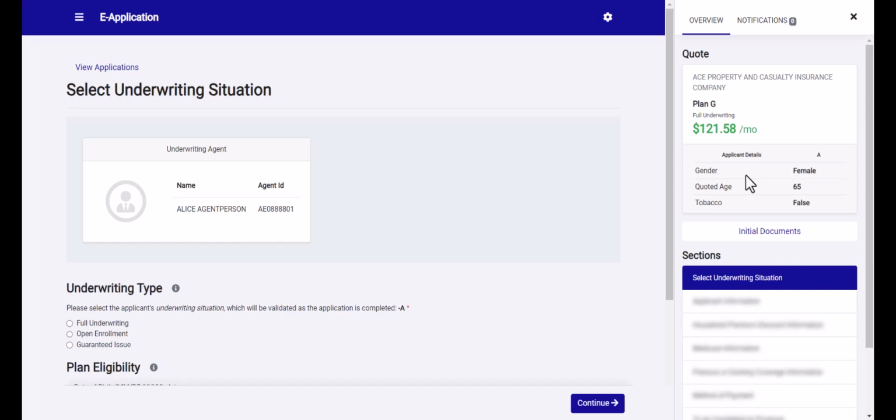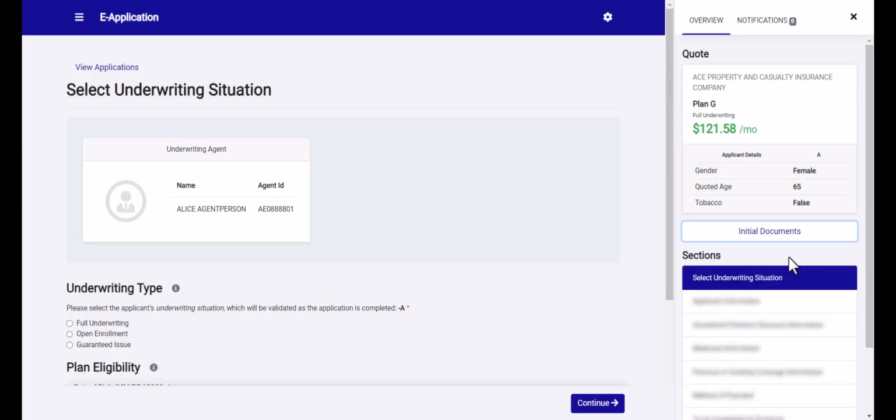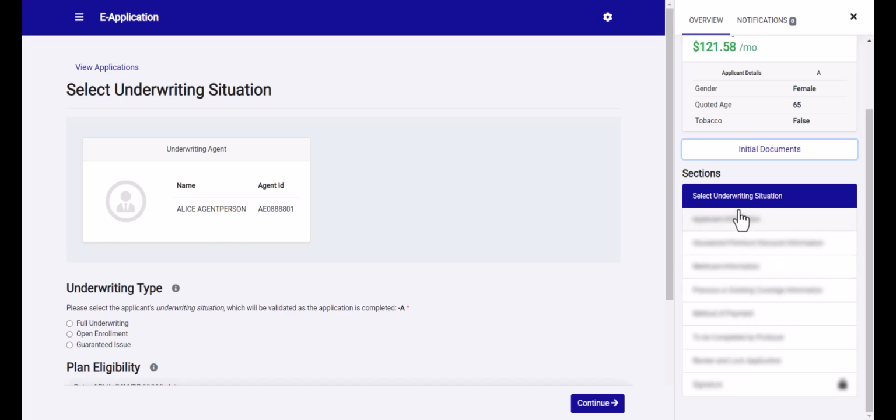age, and tobacco status. Underneath there, we do have all the initial documents. If you need to get a copy of the outline of coverage, the terms and disclosures, or the Choosing a Medigap guide, you can do that here. You can also send these documents over to a client by email. Underneath the initial documents, you will then have the sections of the application that you will go through and complete.